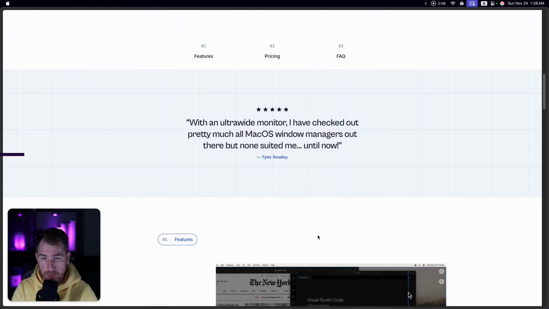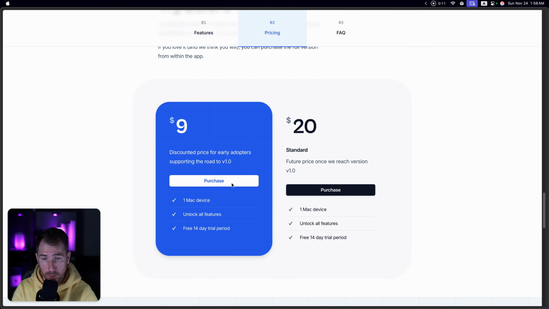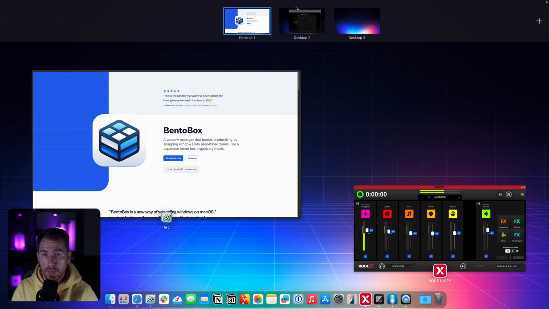So the next super interesting app is BentoBox. The price of this app is $9 for one Mac. Let's see what makes this app unique.